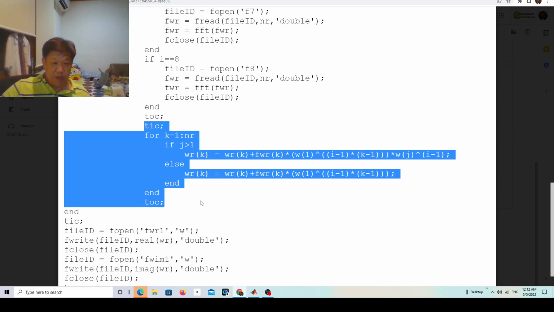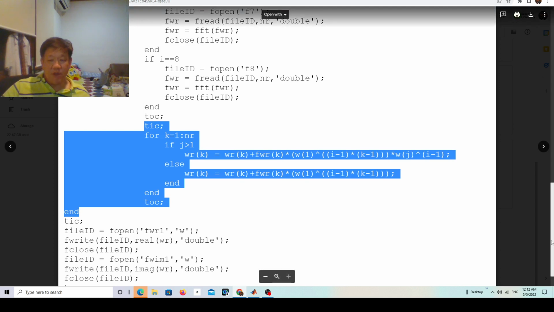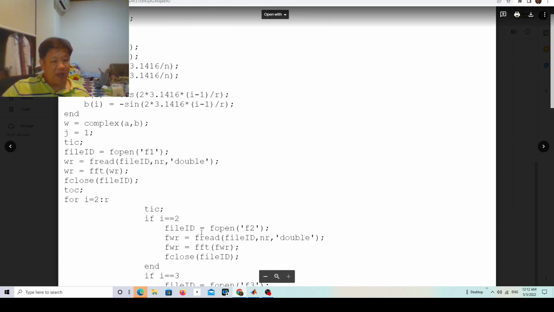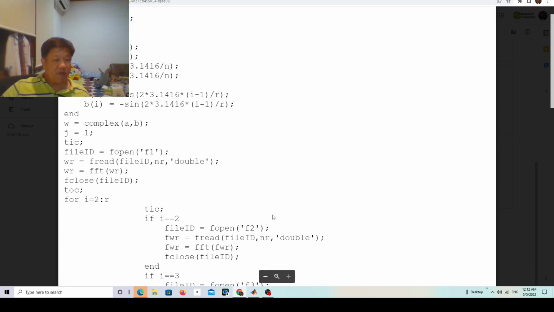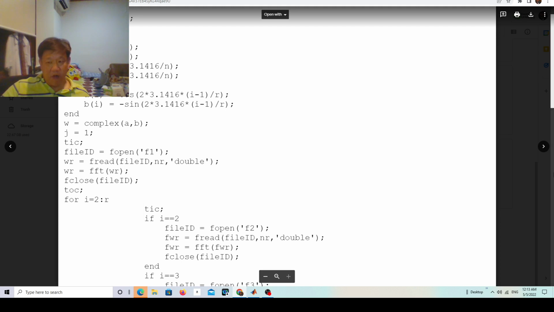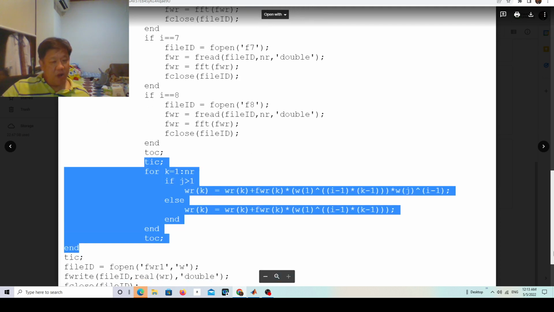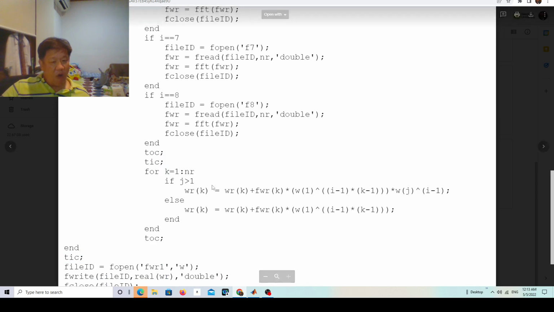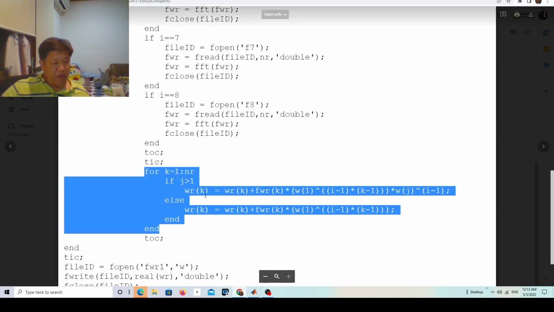This one you can see is the same as the big data processing tool. But WR is computed immediately from F1 here, and FWR is computed immediately from F2, F3. You can see that we get this summation for each loop, with this multiplication of W, with summation m equal to 0 to r minus 1 of W to the m, and with the bracket k plus n times l divided by r, implemented over here within the loop. This is for all the k values.